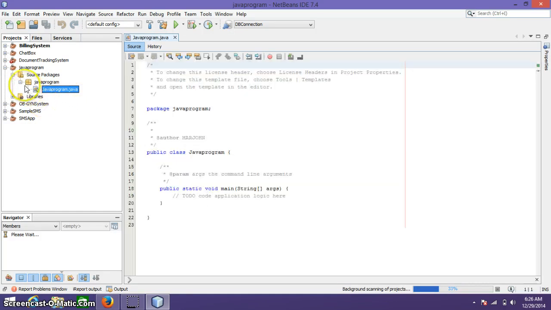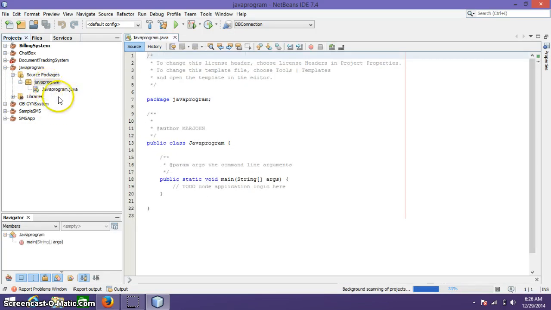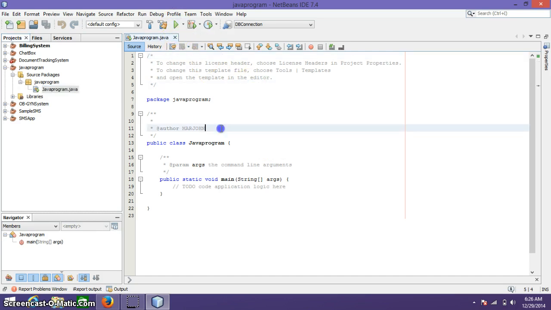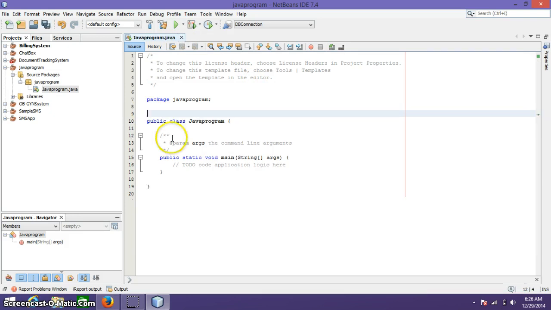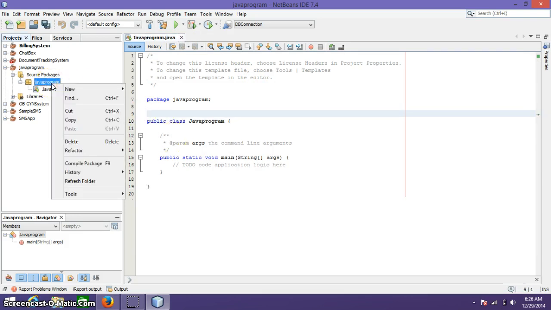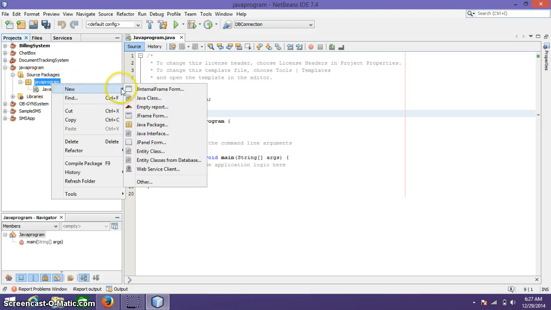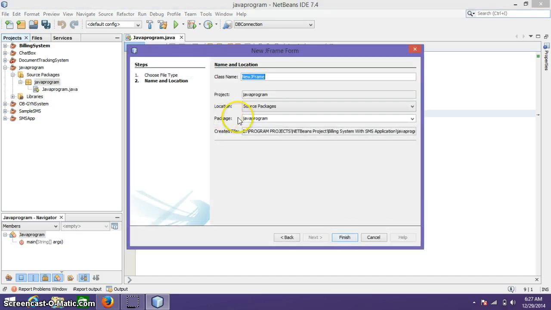Okay, so this is our first Java class. We need to create a new JFrame because this Java class is not runnable. Meaning if we click this run button, it cannot open your form. So first, right click the package. Our package is Java program, then click new, then select JFrame form. I select the class name as NewJFrame. Click finish.